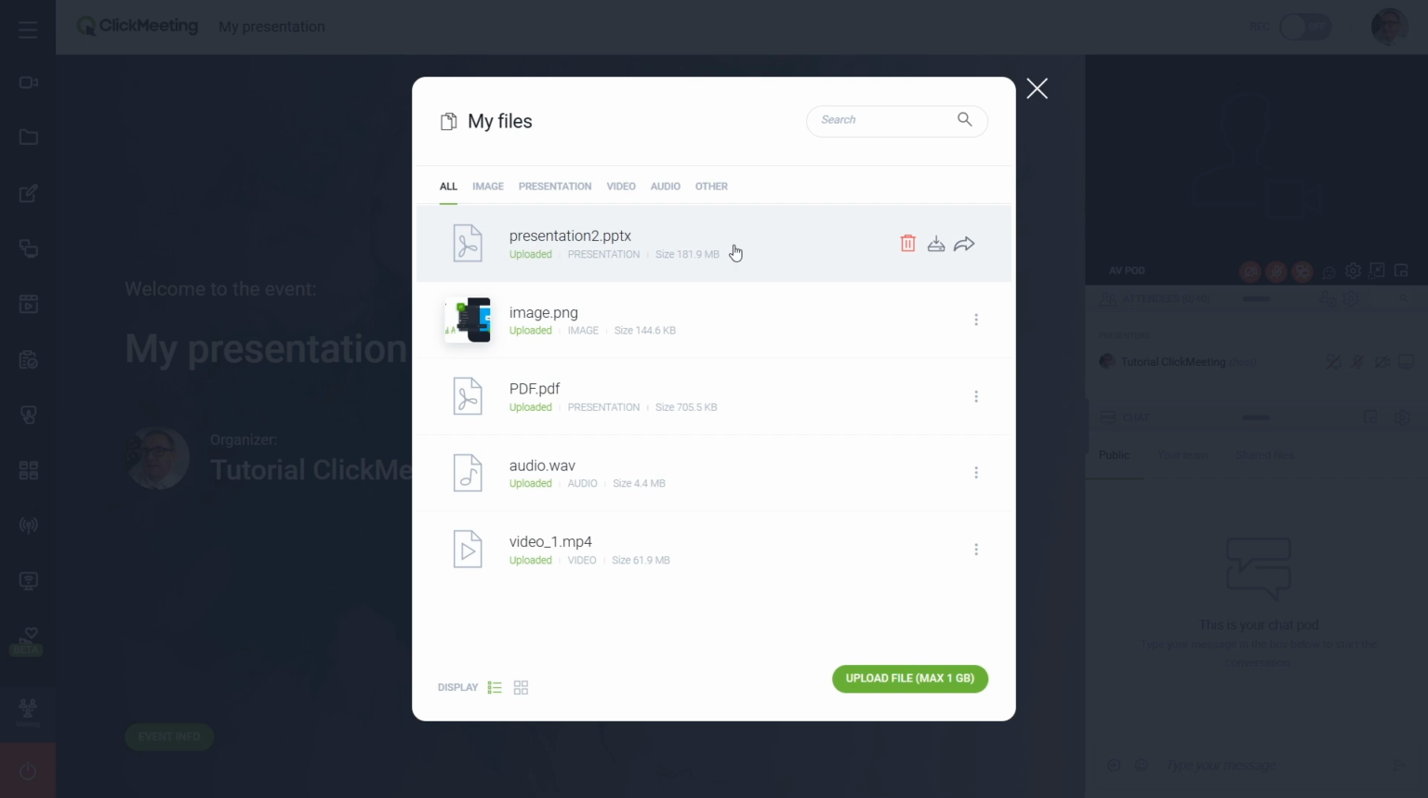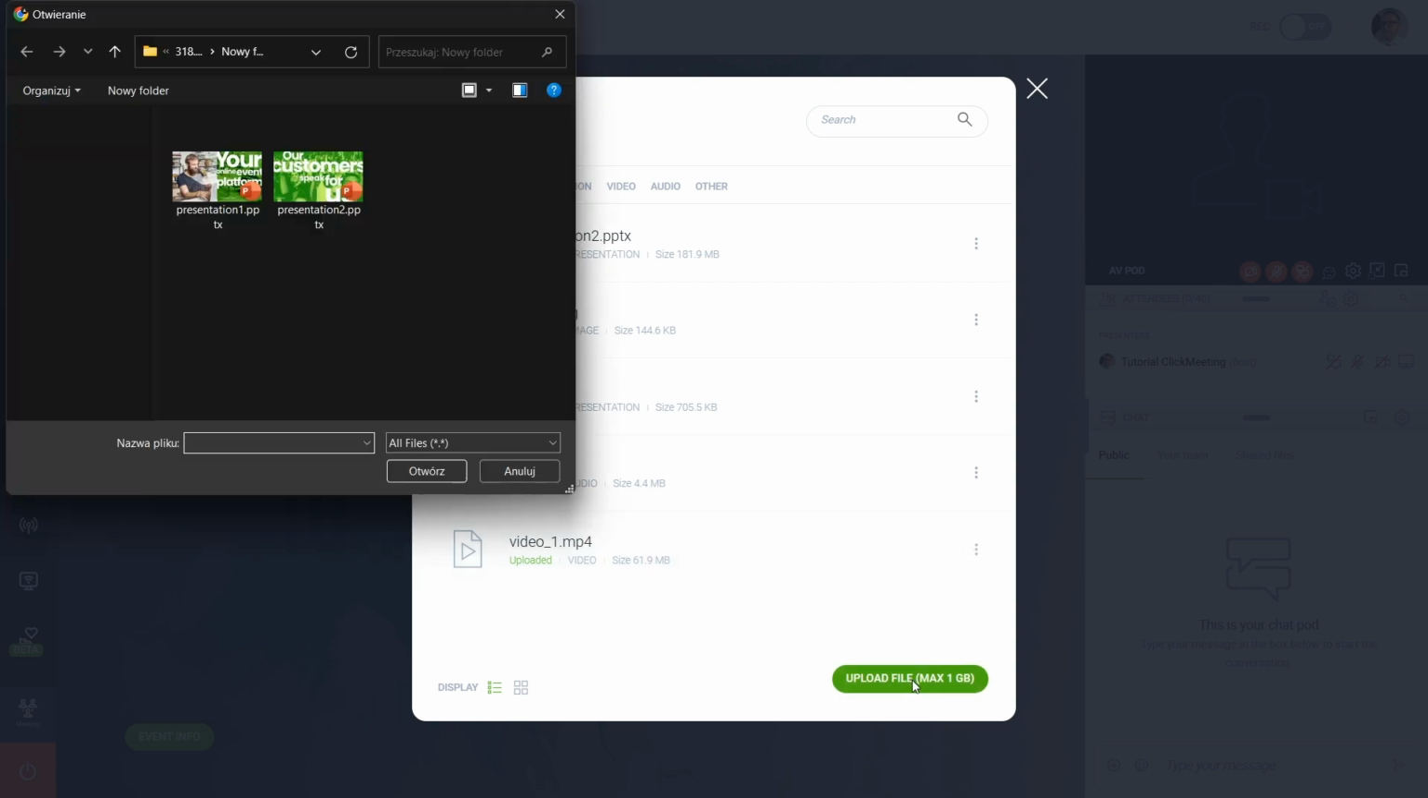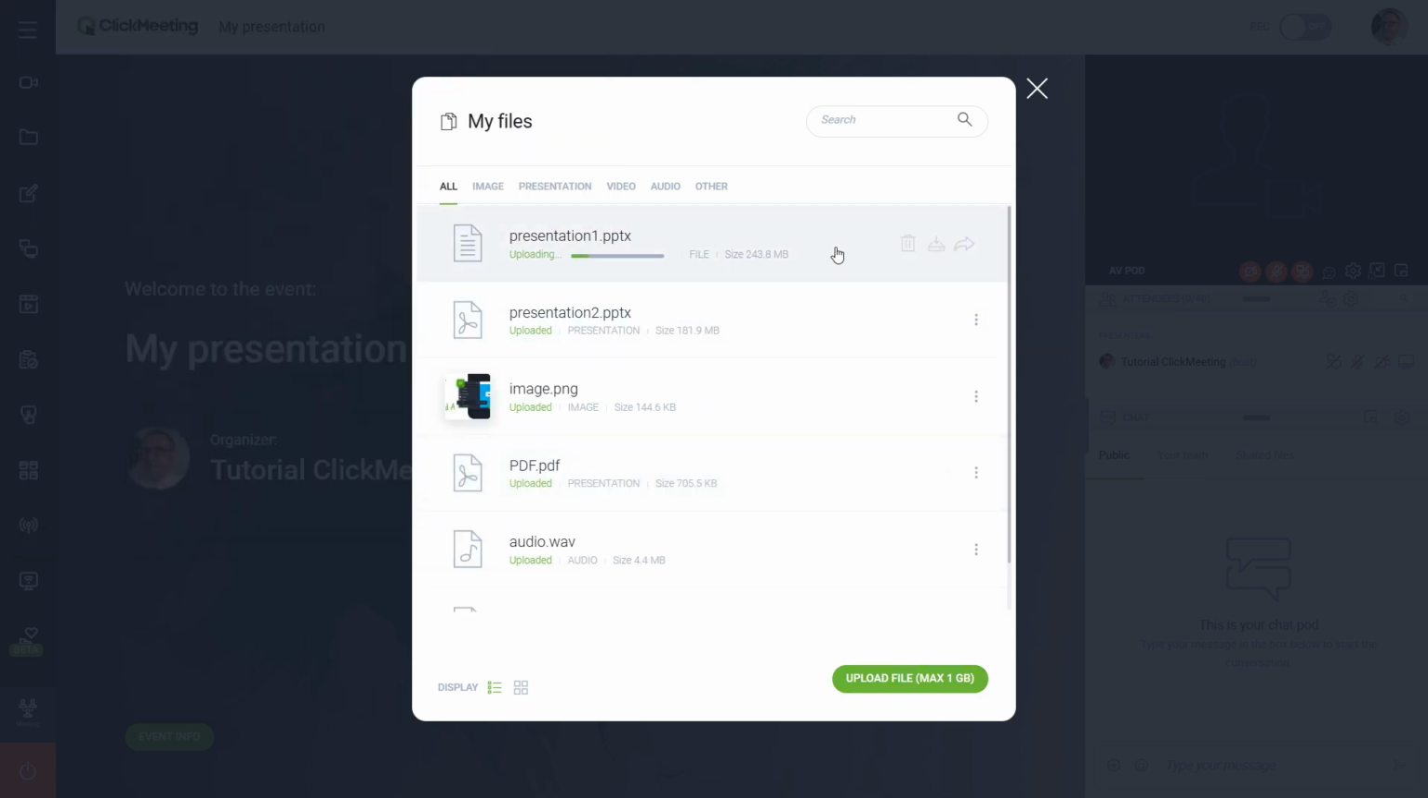Now you can upload your files, PowerPoint presentations, images, PDFs, audio, video, and many more. We advise you to upload them before the event. The size of a single file cannot exceed 1 GB. Note that your total file storage depends on your current plan.